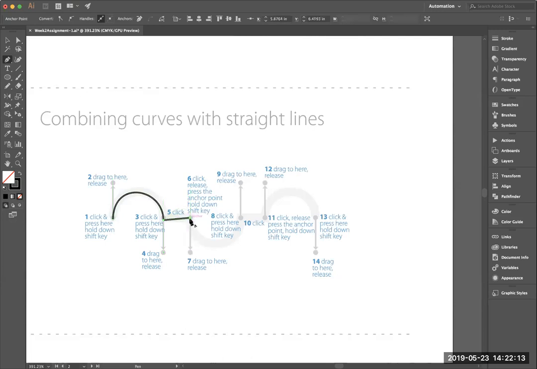So we'll click, release, and then holding that Shift down, drag to release. And now we are on 8. Click and press here to hold the Shift and drag up. Click back here on this same anchor and get that straight line across.